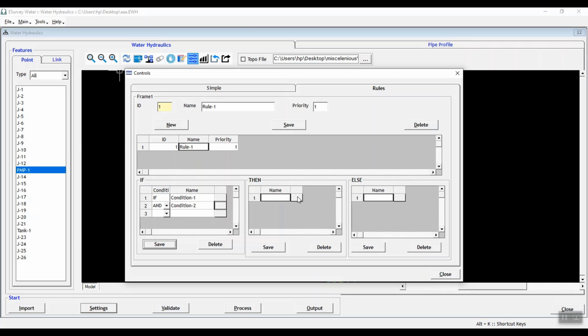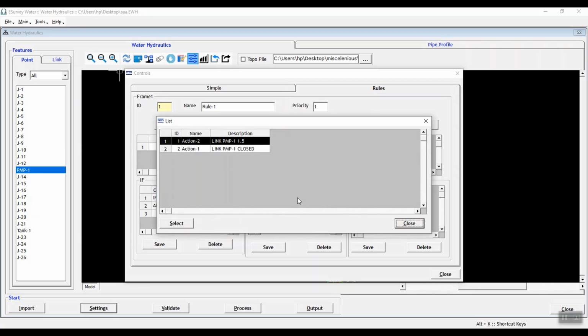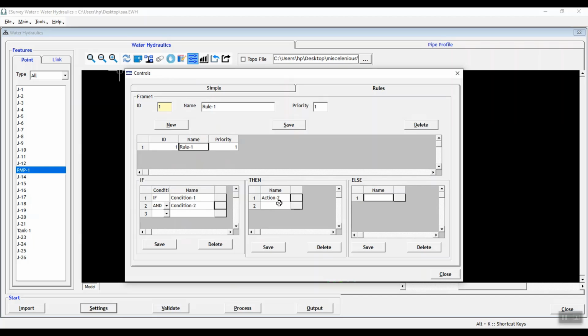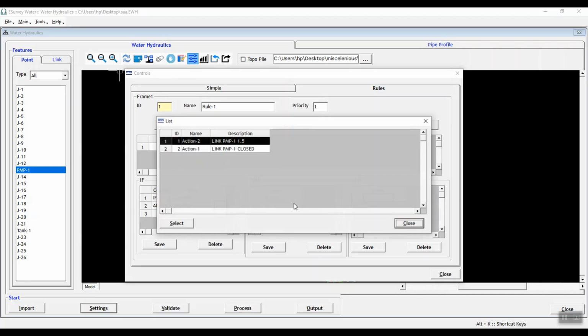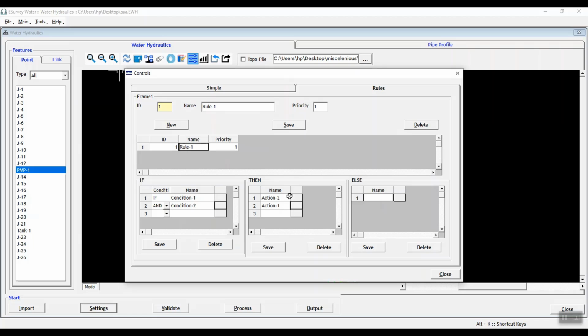Similarly, click on the triple dotted button of the Then Rule tab. Select the action from the list by clicking on the Select button. Similarly, a number of action statements can be selected. Then, click on the Save button to save the details.